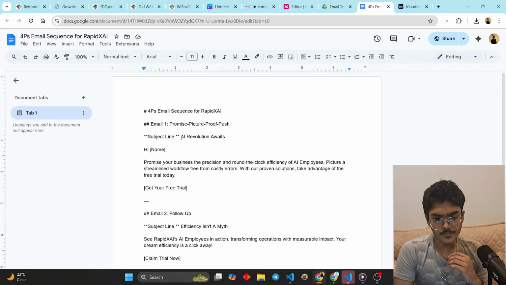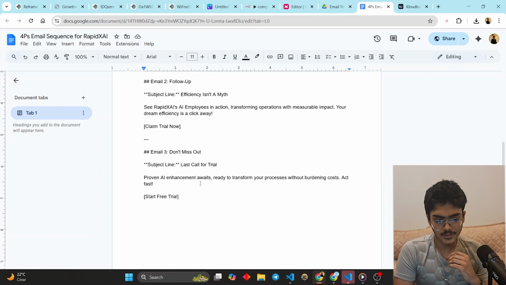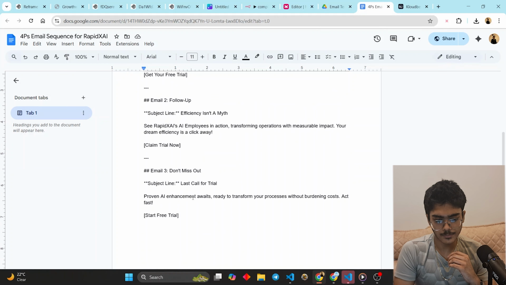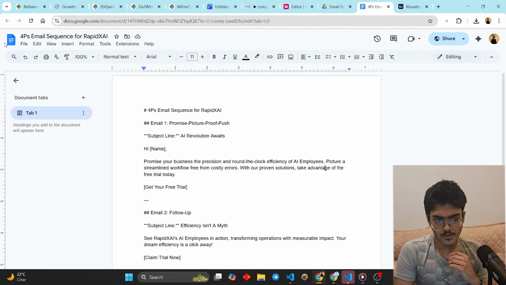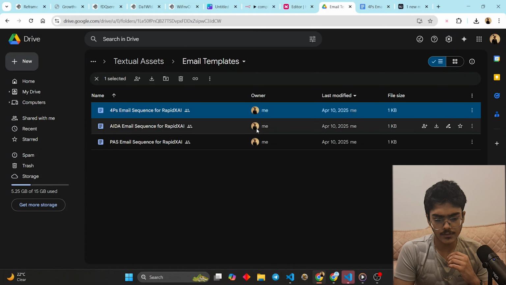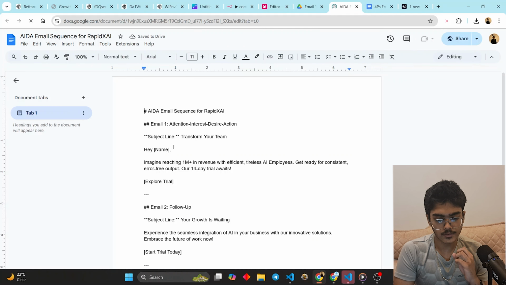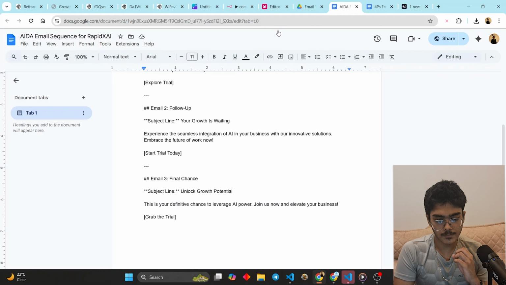So yeah, revolution awaits. That's the subject line. Promise your business the precision of a picture. That's a bit proven. I think this is a different kind of email sequence. AIDA email sequences. Transformer team.